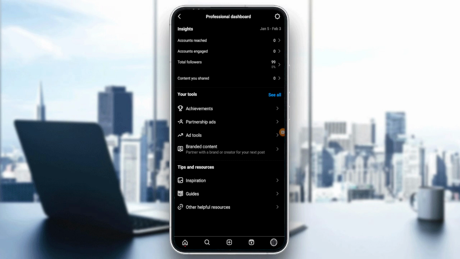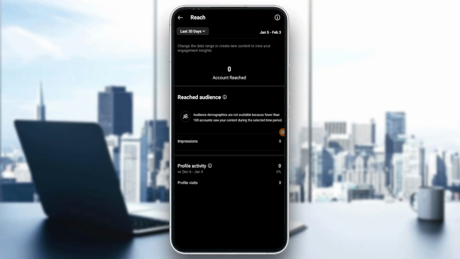We click here on our professional dashboard and here we go to the insights or you can just go to the tools. So basically on the insights, you can see the total followers, you can see the account engaged and reach. So basically here you can find the profile visits and you can access the profile activity or the visibility for your accounts.